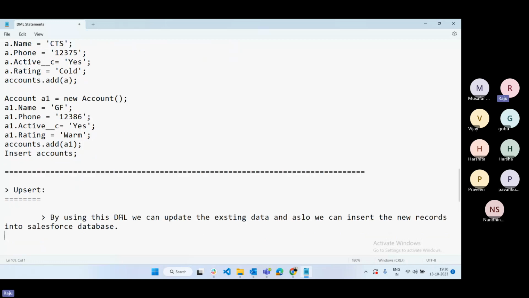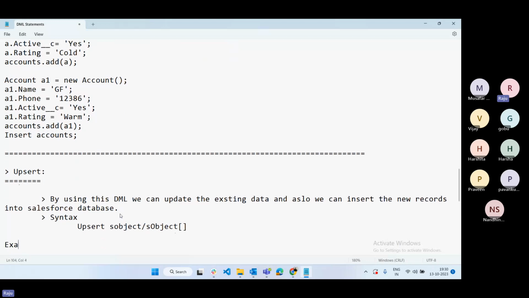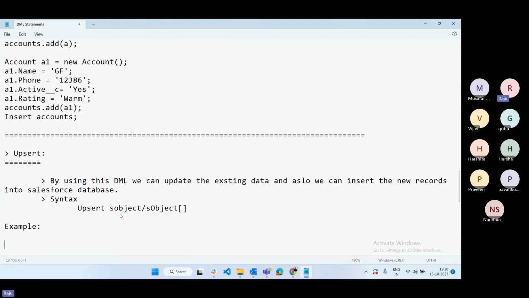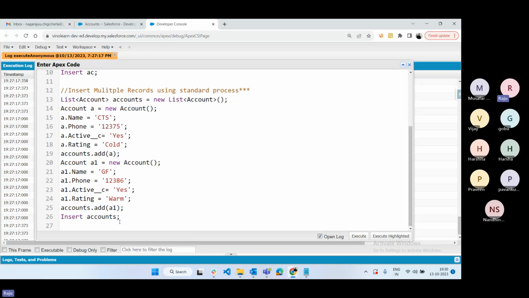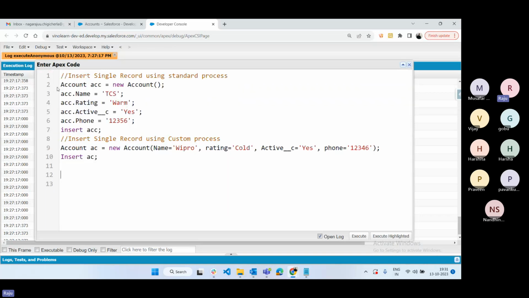Okay. So what is the syntax? Same syntax: upsert a subject or a list of subjects. Let's see the above example only. I'm not going to write any new data. Go to the above example. Now I'm going to insert only one record using the upsert operation.